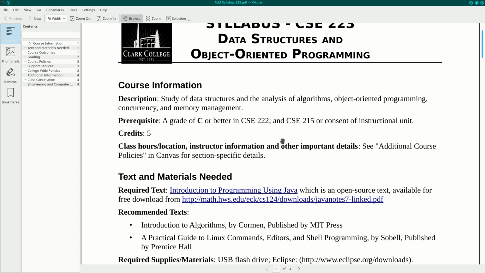All right, so 223, data structures and object-oriented programming. There's an online text. It's free. You can download it. You can print it. You can read it from your tablet, whatever. I actually really like this text. It's about 1,000 some pages. And this person actually wrote all this stuff. It wasn't just copied from the Oracle documentation.